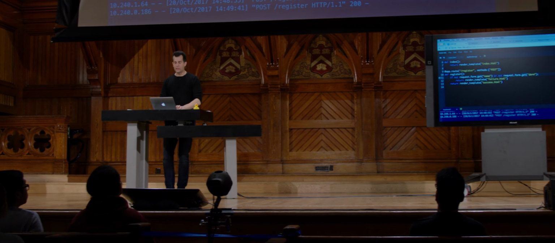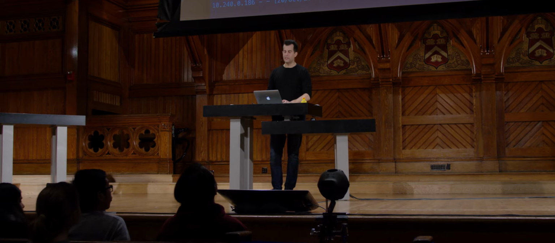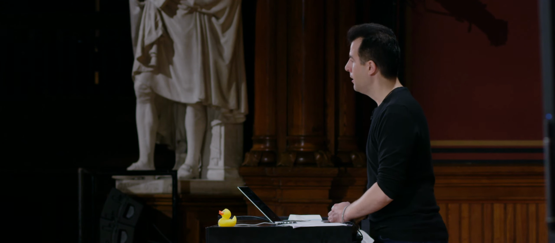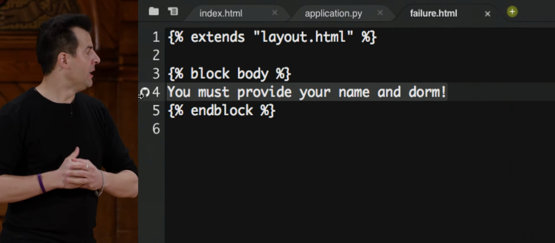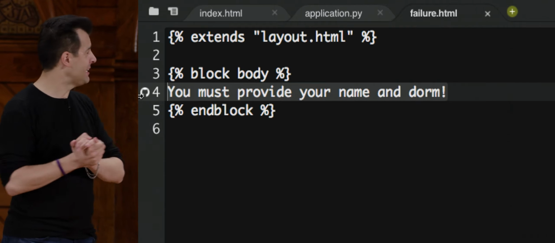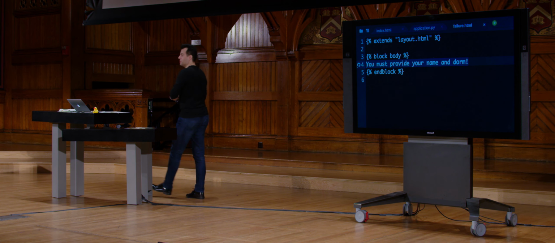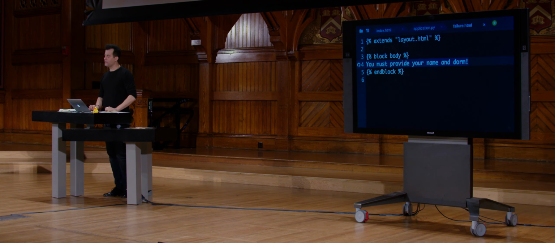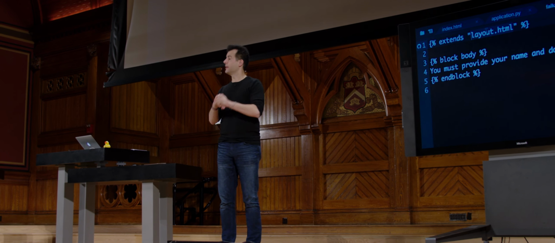So what does failure.html look like? Well, failure.html just has this hard-coded message. You must provide your name and dorm. And now at the risk of introducing one too many languages at a time here, there's another one in here. These funky curly braces and percent signs are what's called a templating language. But before we explain what that is, notice at the top of this file is mention of another file, layout.html. We've not seen this before. In the past, we've just had full and complete index.html files or zuck.html files.